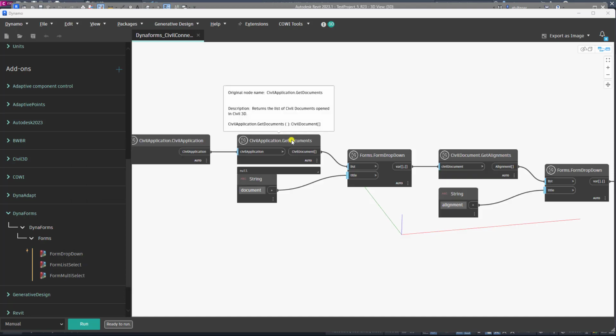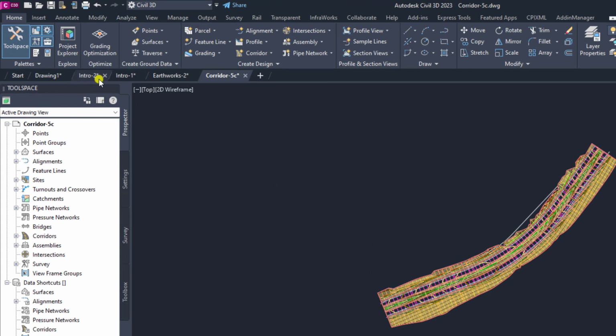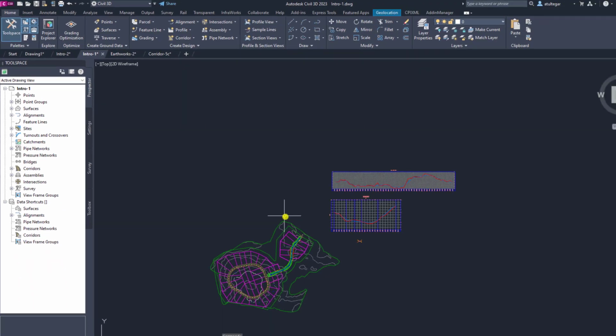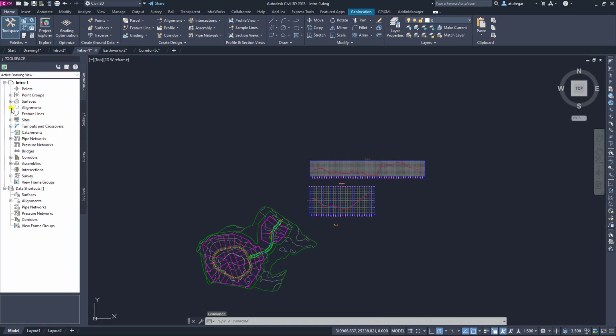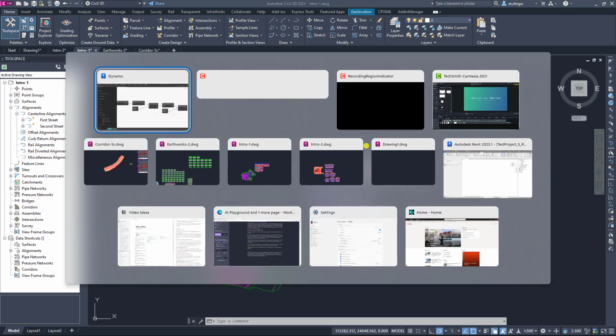So if I open the Civil 3D, I have multiple files open. First is called Intro 2, Intro 1, Earthworks and Corridor 5C. Now I want to just read the information from this Intro 1 and read all those alignments in this file Intro 1. So how can I read it inside Revit using the CivilConnection package? So let me go back to the Dynamo script.